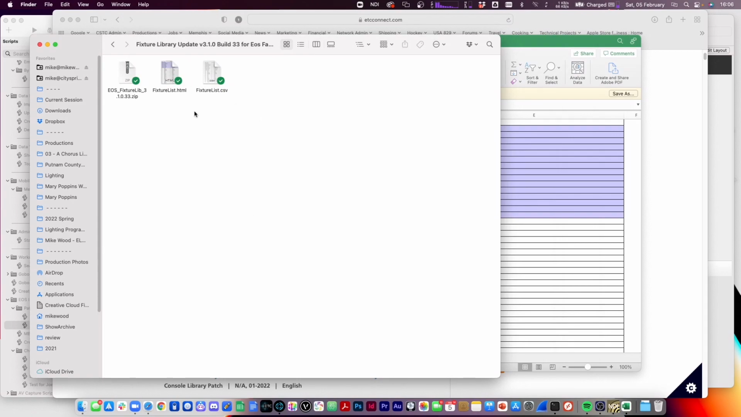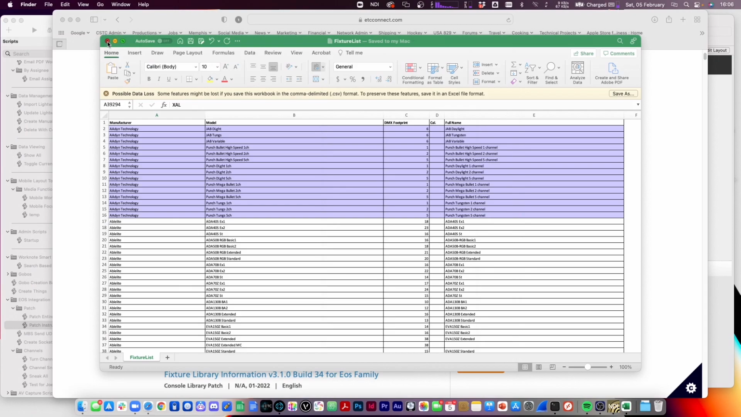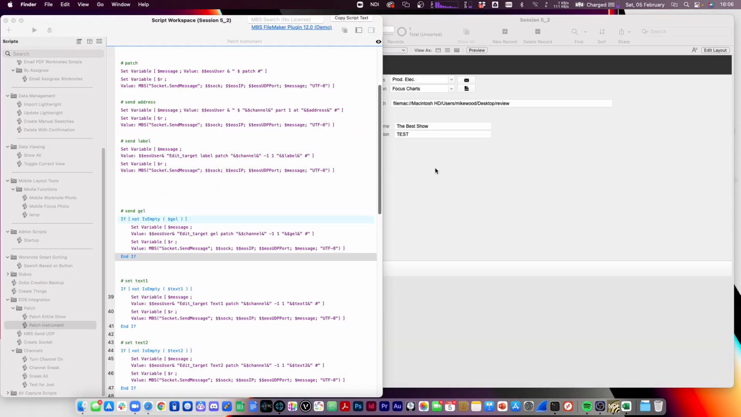We download it from ETC, you could even really delete this zip if you wanted to, because we're not going to use it. We really only care about this fixture list.html. We're going to make it into a CSV, and then we are pretty much off to the races. So I'm going to close that for now. I'm going to close Excel. I don't need that anymore. I don't need ETC anymore.